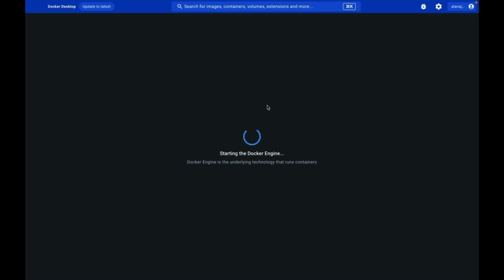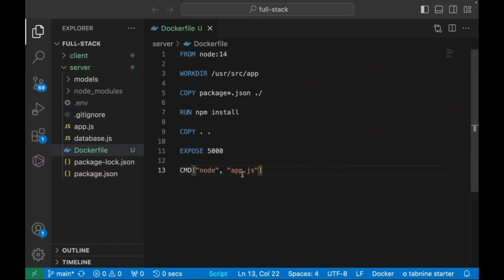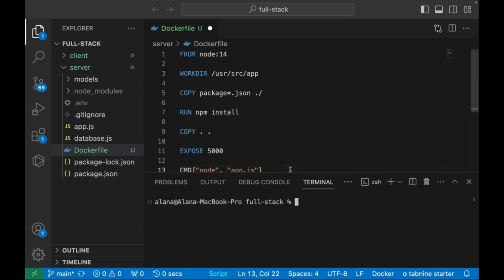Starting the Docker engine. Let's just wait for it to start. But let me also open my terminal because that's where I'll be writing the Docker commands. Oh, sorry, I forgot to save this file. Trying to open up the terminal.